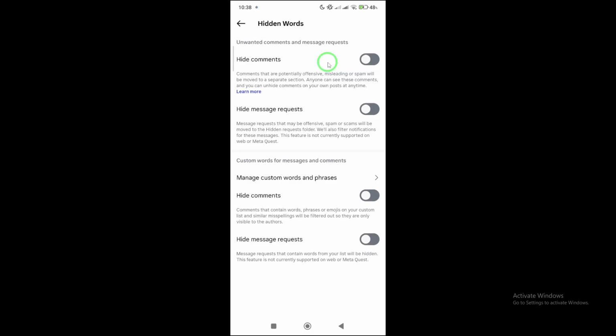And that's it. You've successfully turned off the hide comments feature on Instagram. From now on, you'll have full control of your comment section, seeing everything your followers and visitors write. Just remember, you can always come back to this menu and toggle the feature on or off anytime you want.